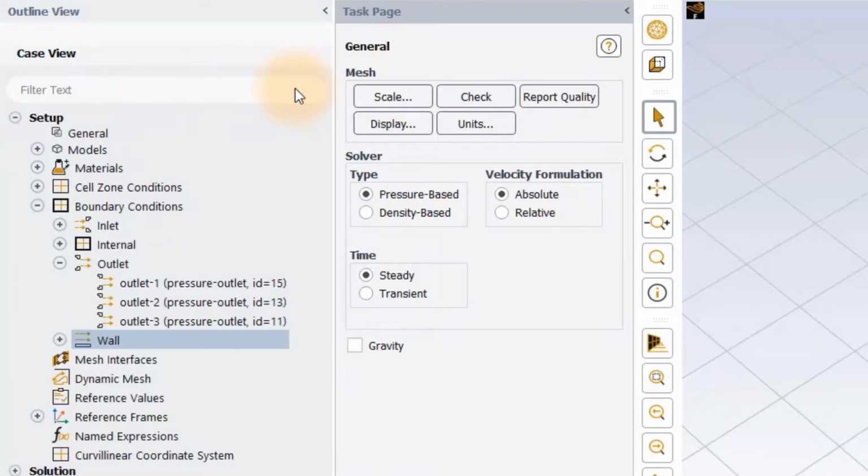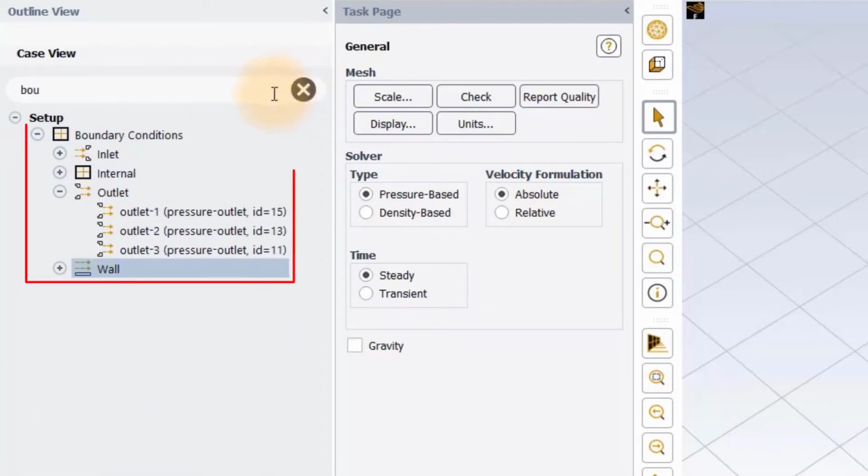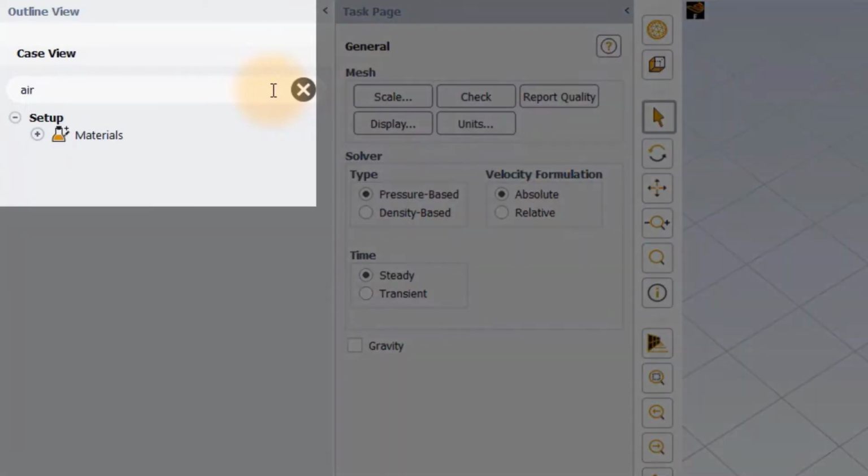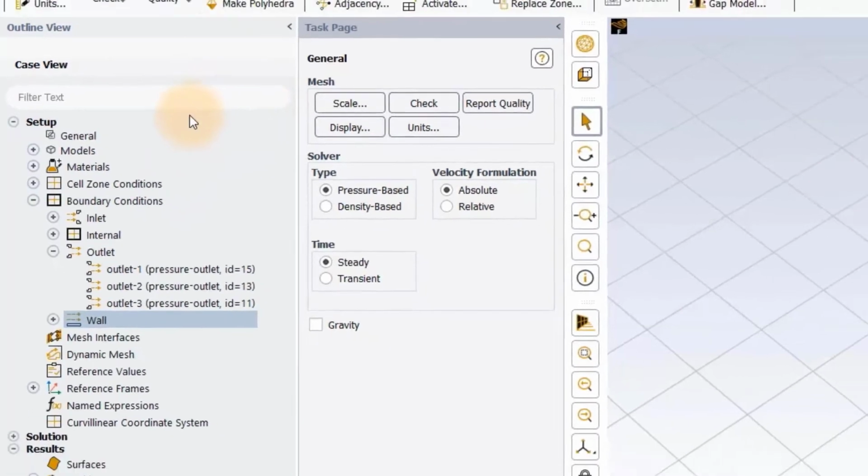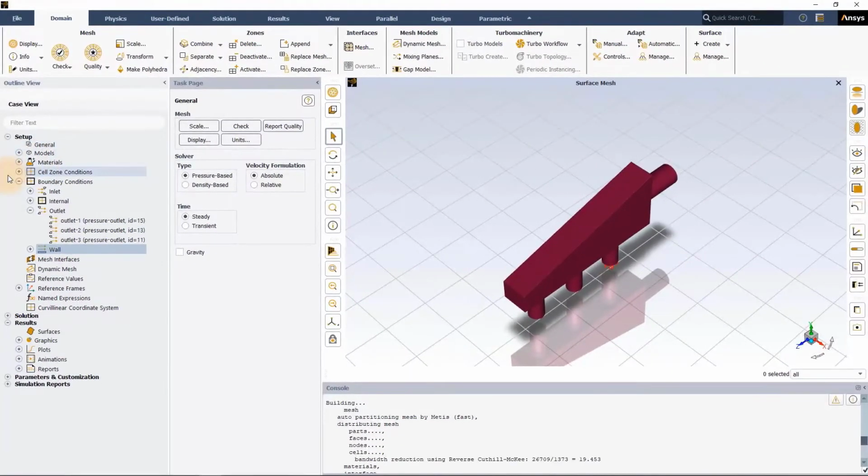Sometimes, maybe say you just want to see the boundary conditions while you're setting boundary conditions, just start typing boundary, and then only the boundary conditions are there. Or maybe you want to do something with air, so just type air, and you can quickly find where air is located. One other thing I want to point out here is that with the filter, it shows you not just the items that you filter, but also the entire hierarchy within the outline view that leads up to that item. So that can help you understand exactly what the item is and where it's located.